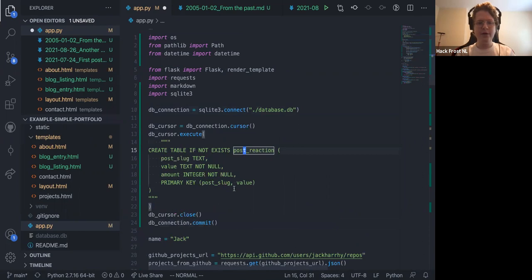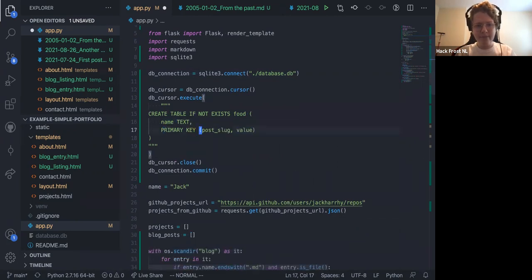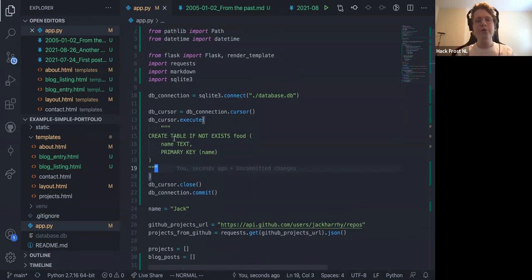So I have the code that's been copied over from the application that you saw, but I'm going to call this one food, and I'm going to call this one name. So what we're doing here is we are getting a database cursor, which is a thing that you hold to then do actions on the database. We're going to execute some SQL. This SQL is just a string, but it's a command being run on the database. The database is going to create a table, if it doesn't already exist, named food.